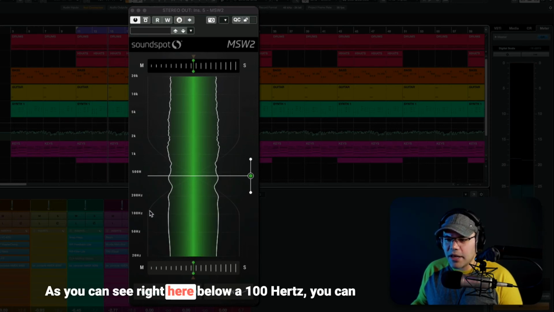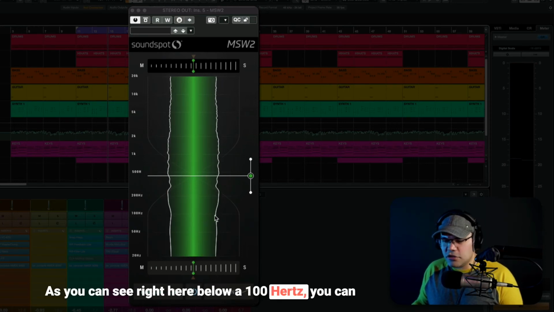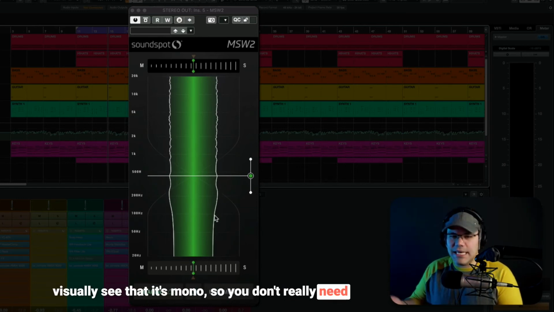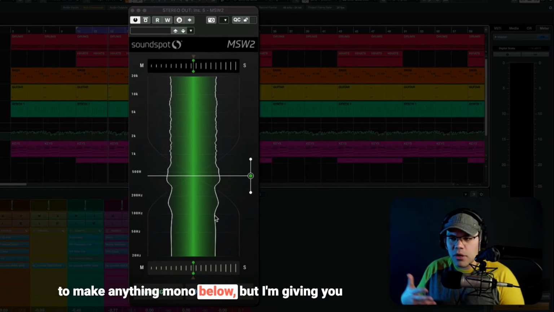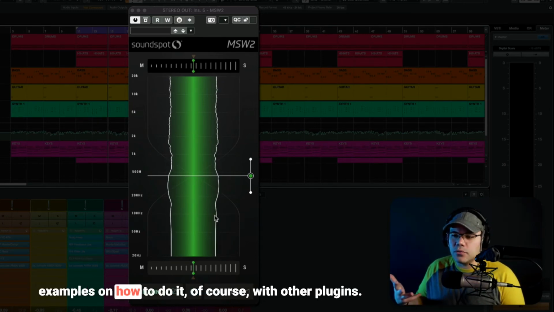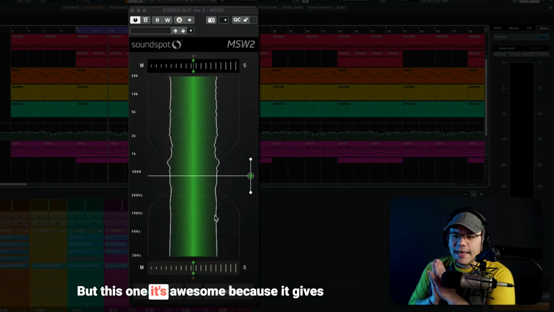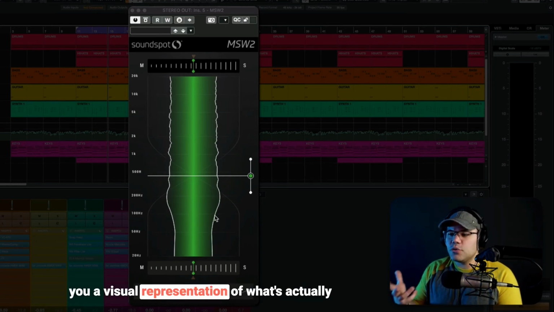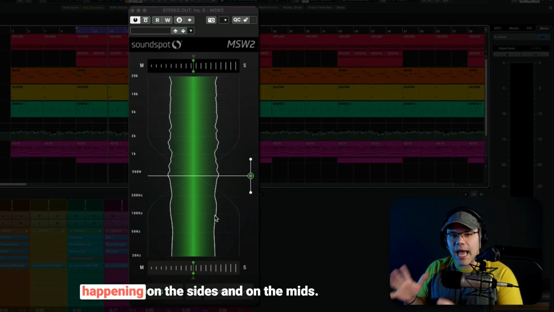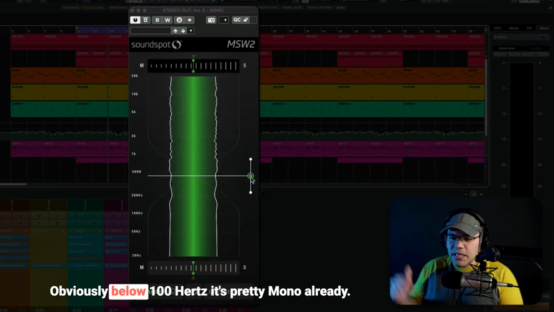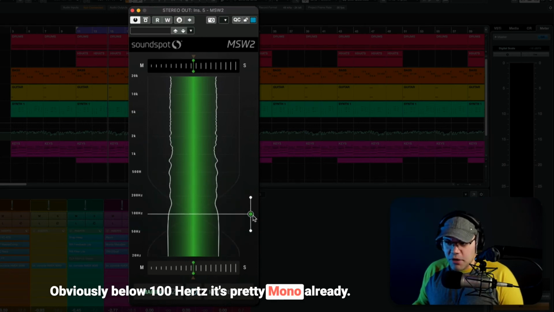And as you can see right here, below 100 hertz, you can visually see that it's mono. So you don't really need to make anything mono below, but I'm giving you examples on how to do it, of course, with other plugins. But this one is awesome because it gives you a visual representation of what's actually happening on the sides and on the mids. Obviously, below 100 hertz, it's pre-mono already.